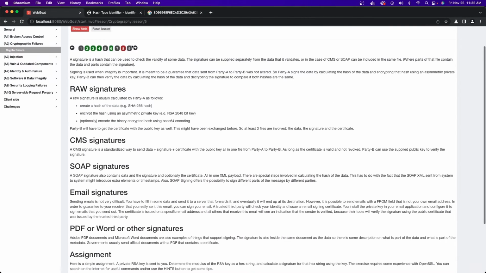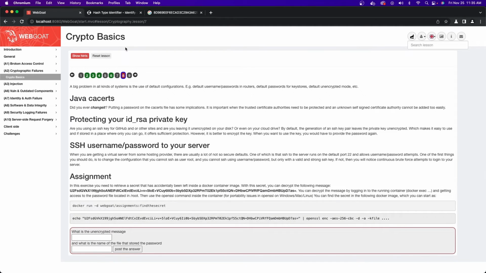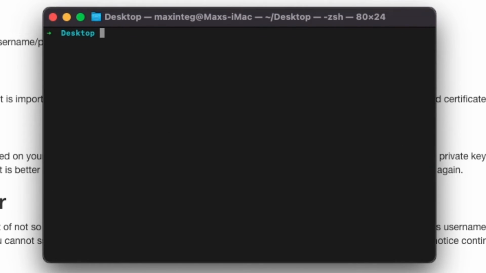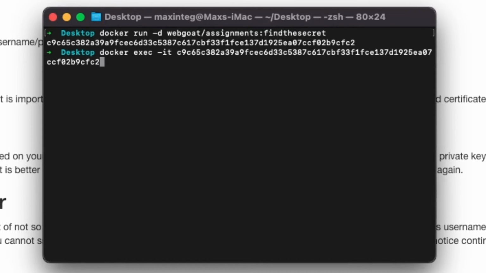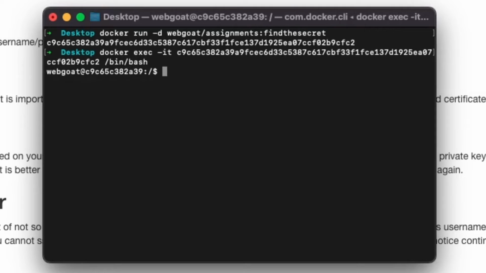Now, loading into the last section, we can see that there's an RSA private key hidden somewhere within the Docker container for this assignment. So we can start by opening our terminal and using Docker to run the assignment. This gives us the ID of the Docker container. So now let's start by running bash within the container, which can be run by using docker exec -it, then the Docker ID, and then /bin/bash.